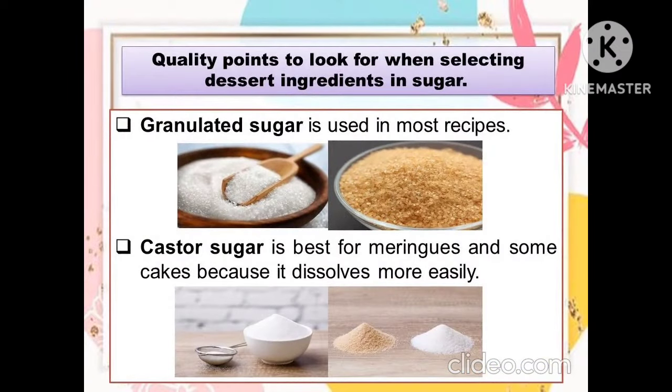The following are the quality points to look for when selecting dessert ingredients in sugar. First one, we have granulated sugar. It is used in most recipes. The second one is castor sugar. Castor sugar is best for meringues and some cakes because it dissolves more easily.